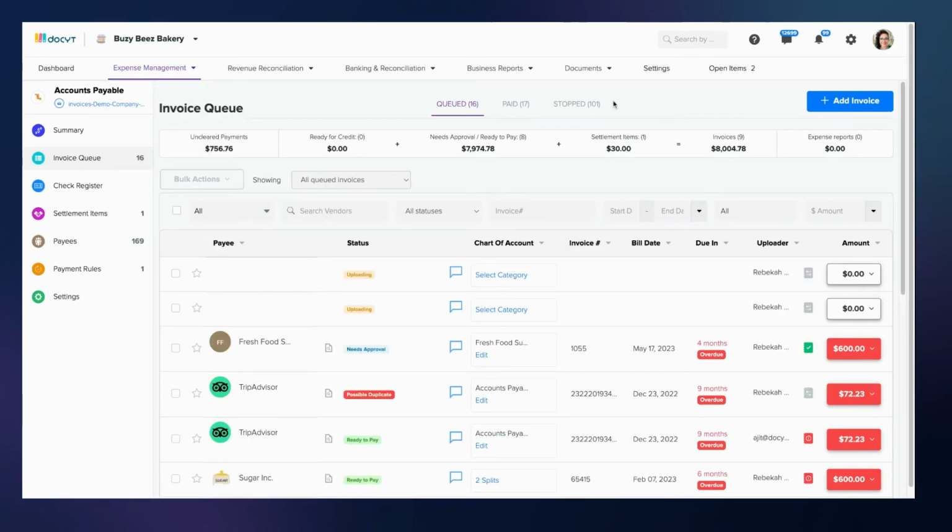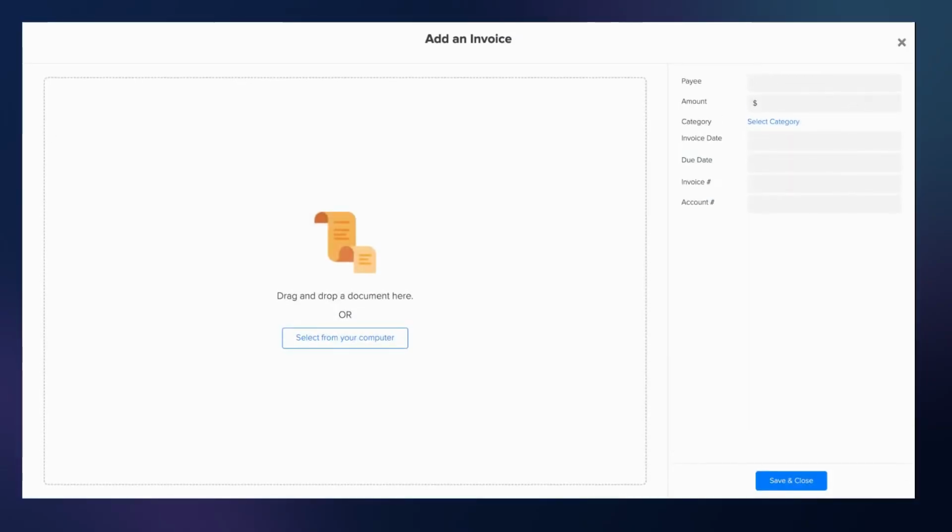Now click on Add Invoice. You can drag and drop a PDF of your invoices into your invoice queue. Click the blue Save and Close button.